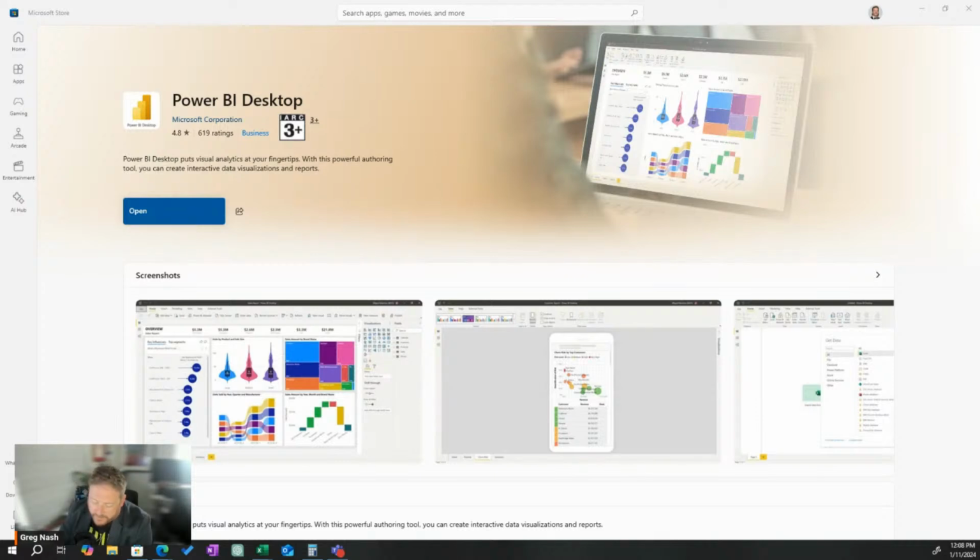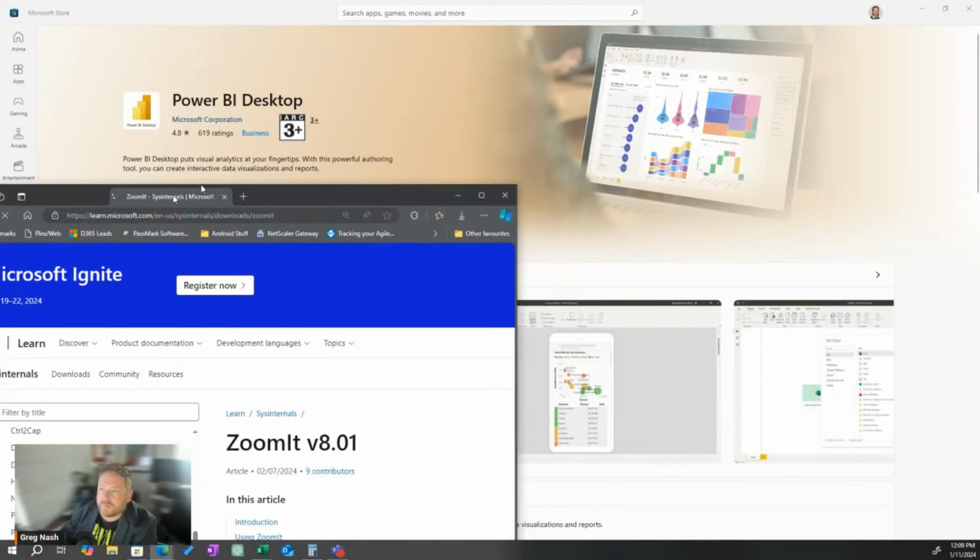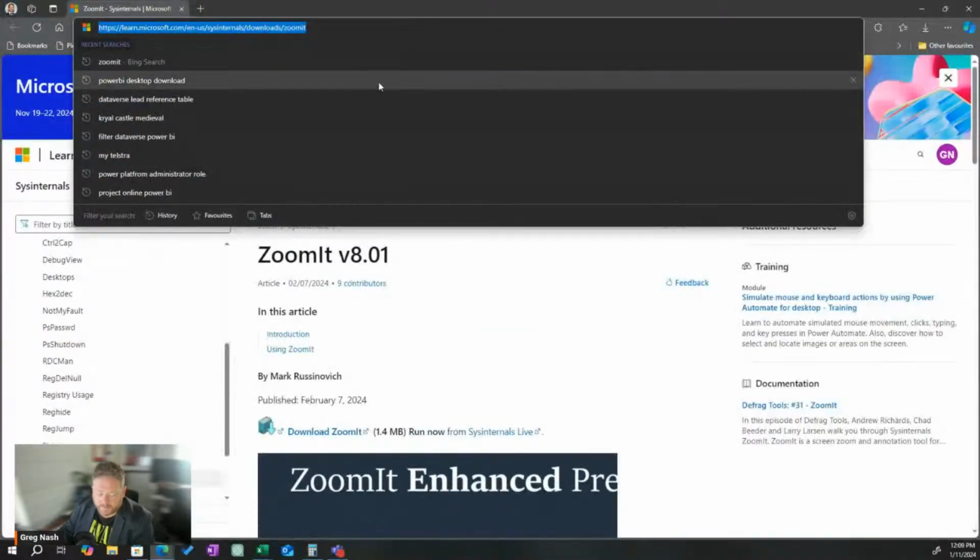I'm going to turn on my zooming tool. Someone was asking me about my zooming tool the other day. They were like, how do you zoom so coolly? I think everyone should own this tool, so I'm going to show you. It's called ZoomIt, by Sysinternals on Microsoft Learn. Here it is. I'll give you this link too.